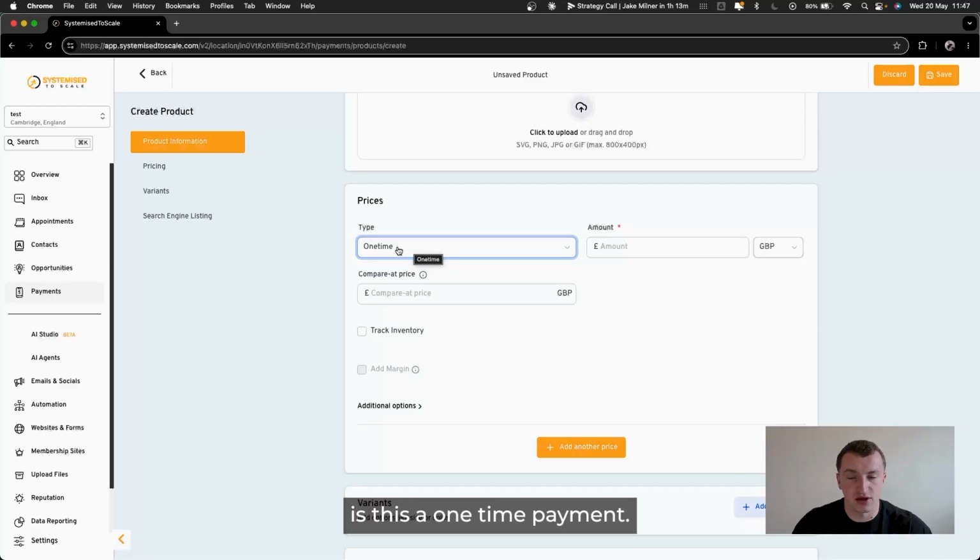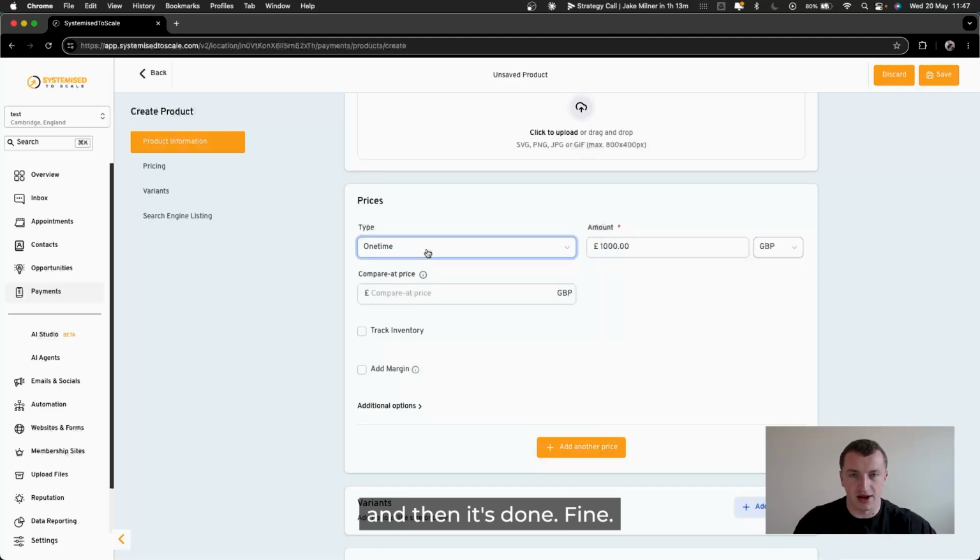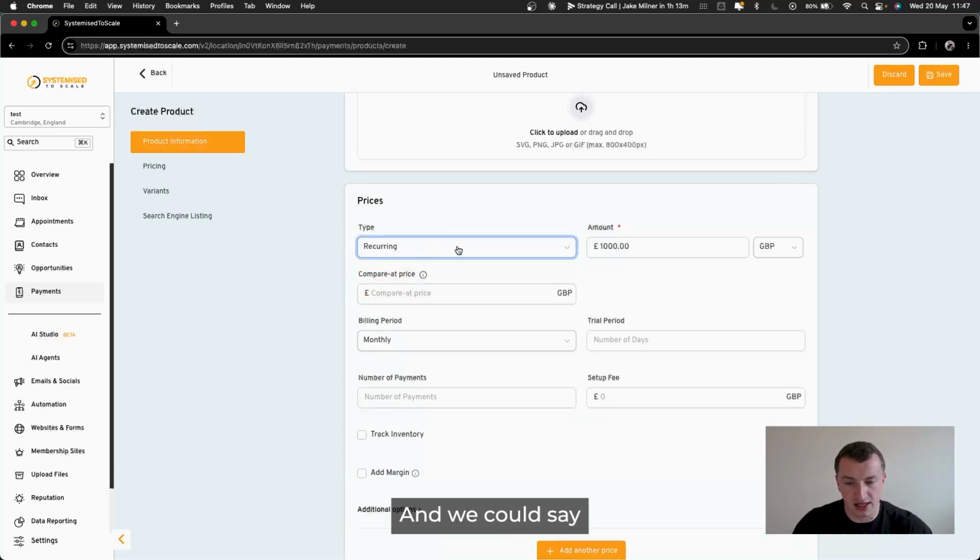So we can choose, is this a one-time payment? So are they paying, for example, let's say £1,000, and we can change the currency if we want, once, and then it's done. Fine, we would click save. But what we can also do is choose a recurring payment, and we could say it's going to recur £1,000 every single month. Great. But we can go one step further, and we might have a product where people pay upfront and then go on a recurring payment afterwards.